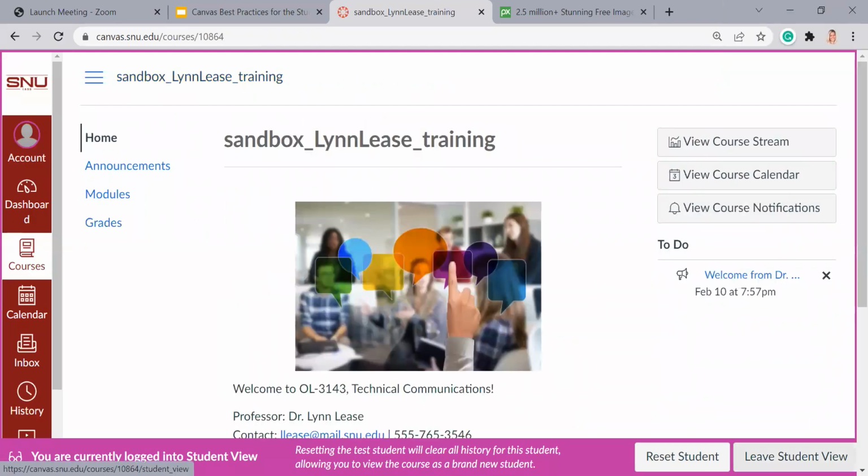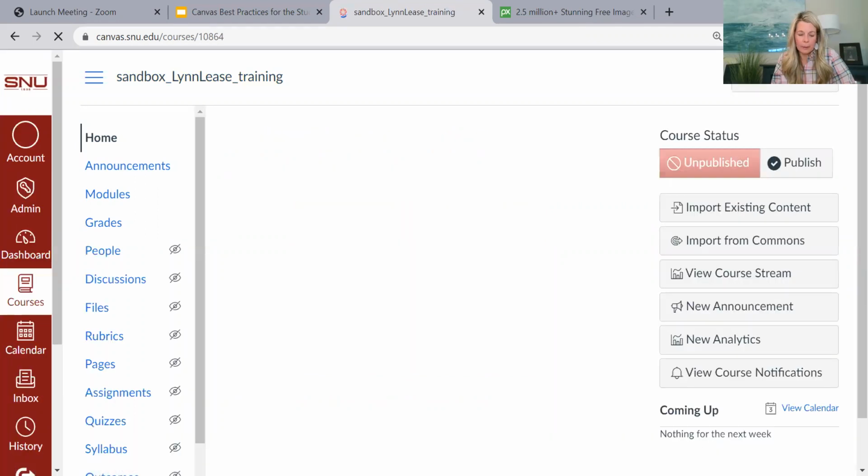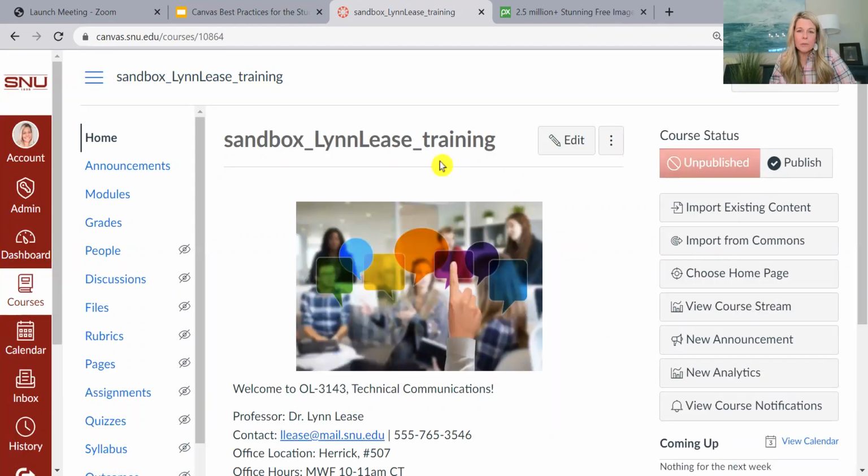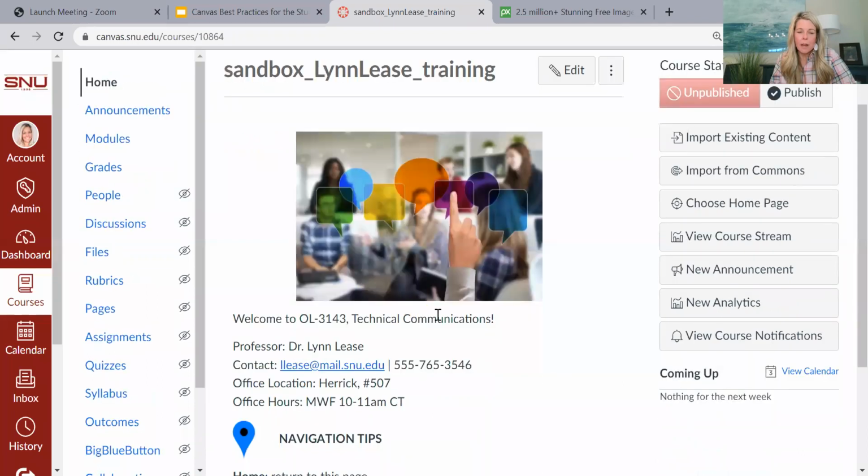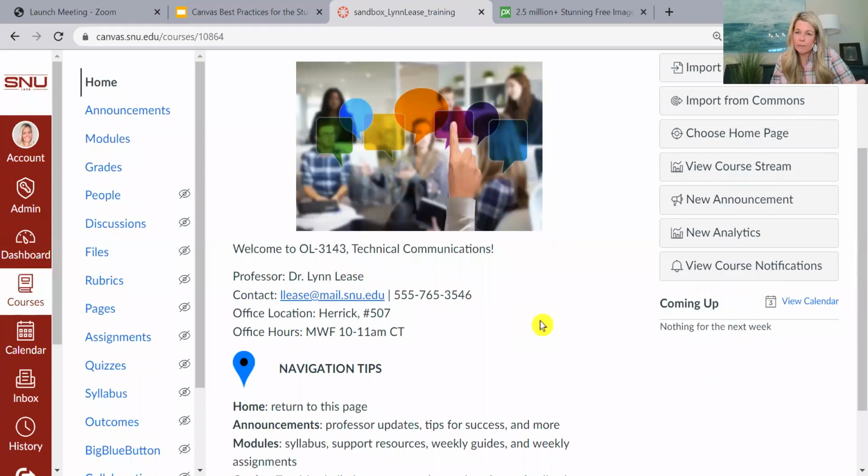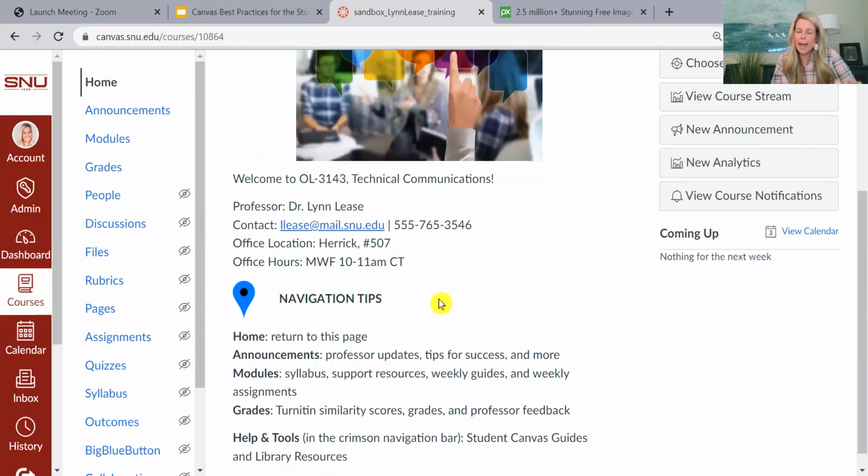Okay, so I'm going to leave student view. And I'm just going to review this home page a little bit. These are the best strategies I would offer you today with the home page. Make sure you have the course name and number and your information to contact. And then I would highly recommend considering adding a navigation tips section. And I'm recording this, so I will share this out. So if you need to come back in and look at the wording that I used, you'll be able to do that.